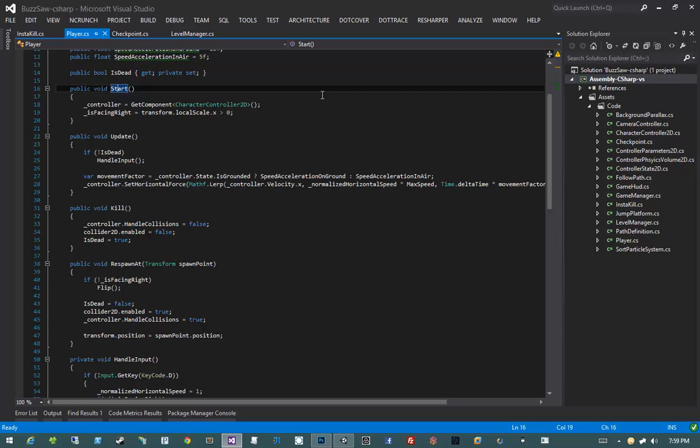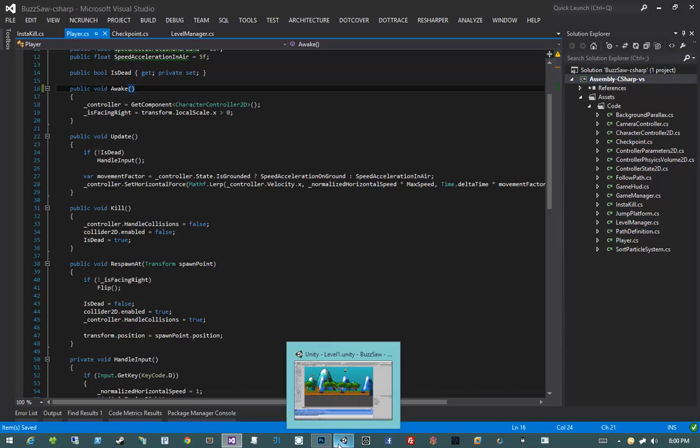To fix this, we can simply type in awake here instead of start. Awake will always happen before the start methods. Awake happens when the component is created, whereas the start method will be handled after the object is totally initialized. So in theory, this should work. Let's go ahead and open up Unity and hit start.